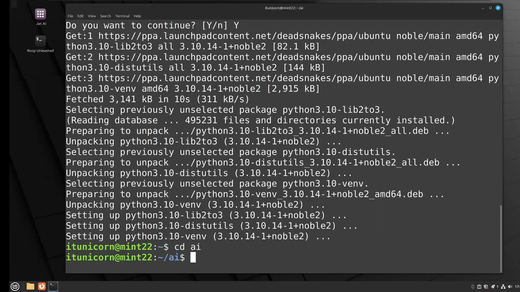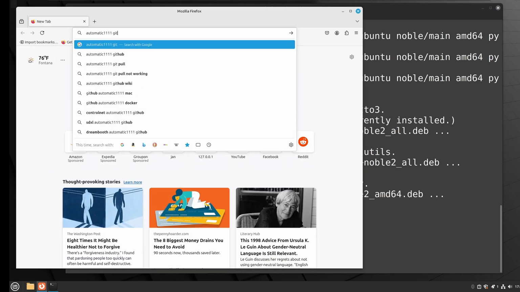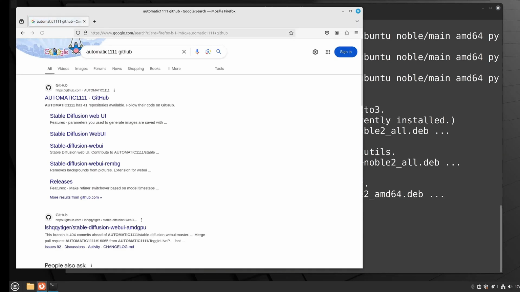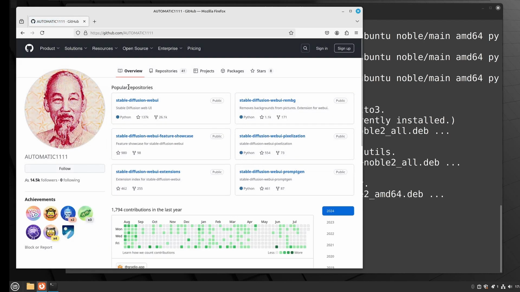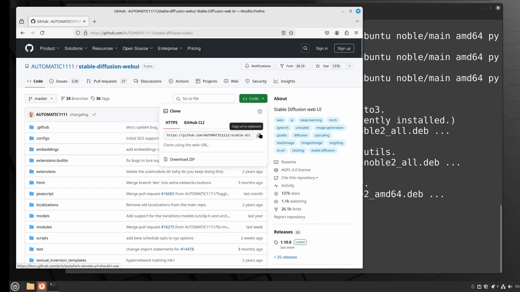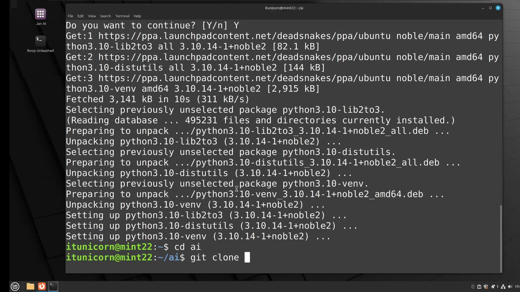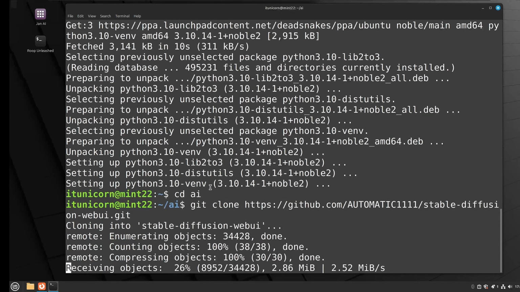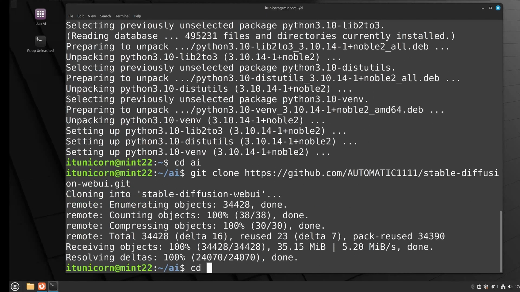All right, now cd into our AI directory that we created. Do a quick Google search for Automatic 1111 GitHub. It'll be that first link there, shows Automatic 1111. Now I'm going to download the Stable Diffusion Automatic 1111 web UI. So go to code there and copy that URL. Next thing we're going to do is a git clone and then paste in that URL from GitHub. This will clone it into a new directory, stable-diffusion-webui. So you don't have to prep a new directory. This will automatically create that within our AI folder that we cd'd into.